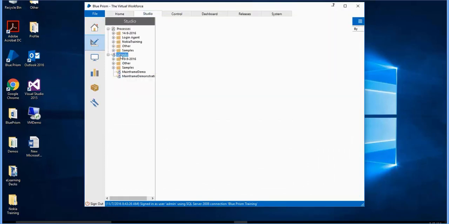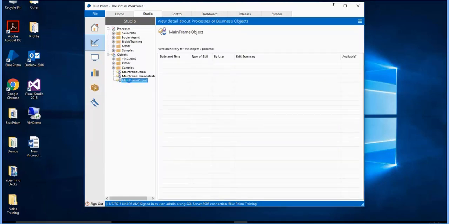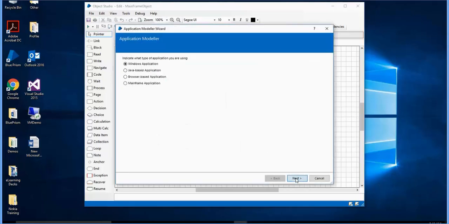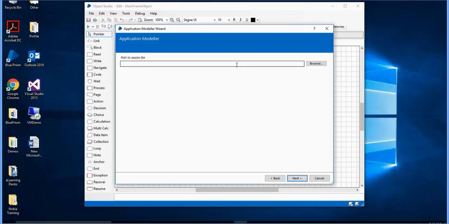Go to Studio, and now I will create an object. Let's call it our mainframe object. So this is my mainframe object. Similar to other application types, I need to go to Application Modeler, where I will select the application type. Since this is my mainframe, I will select Mainframe, click next, and you can see a list of different emulators. I am going to use the IBM one, so I will select this IBM mainframe, click next.